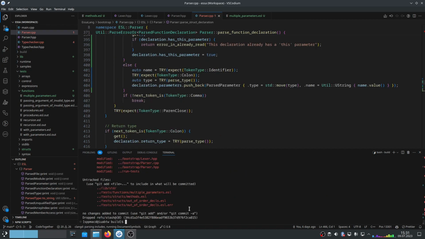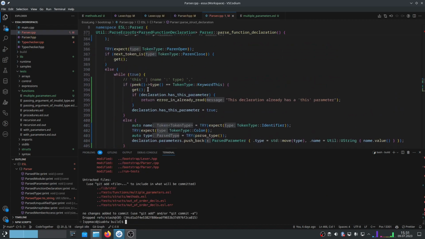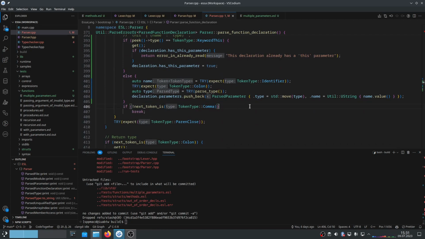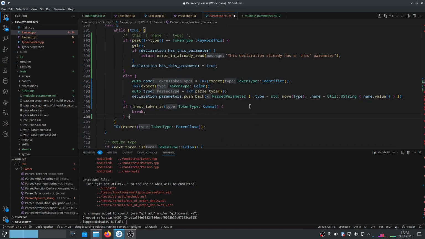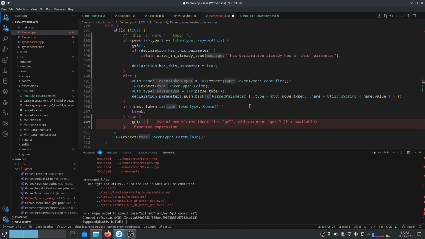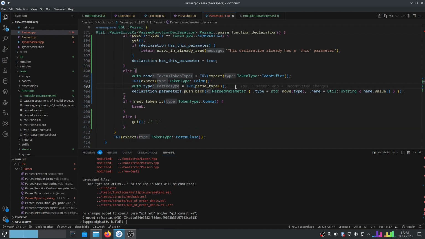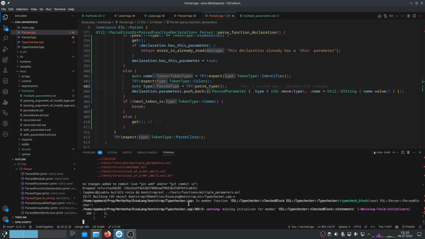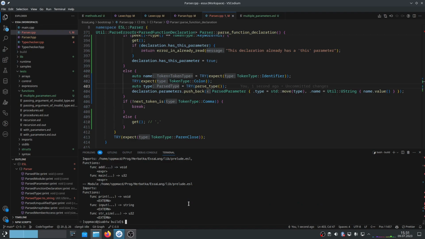So that would be a fix. If the next token is a comma, we break, but otherwise we need to consume that comma. And also add an output for multiple parameters, if that works. Doesn't work. I think it looks. No, it's just.